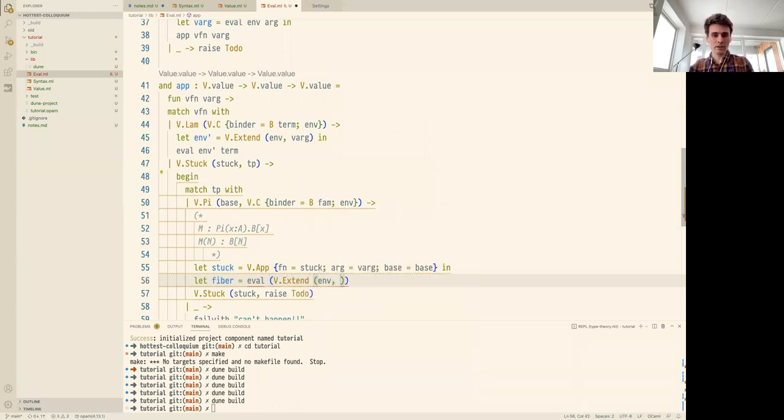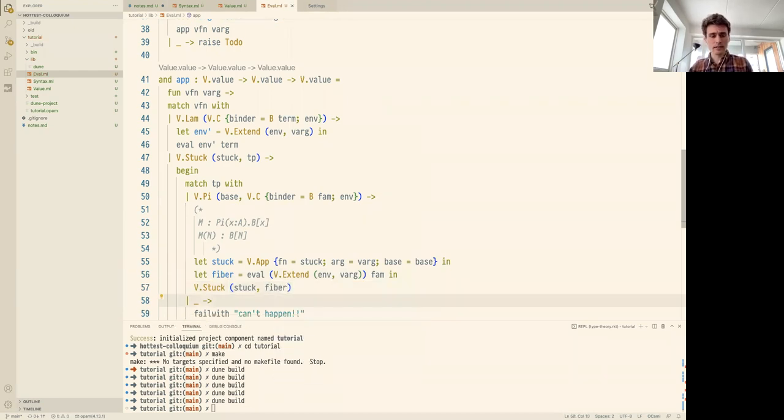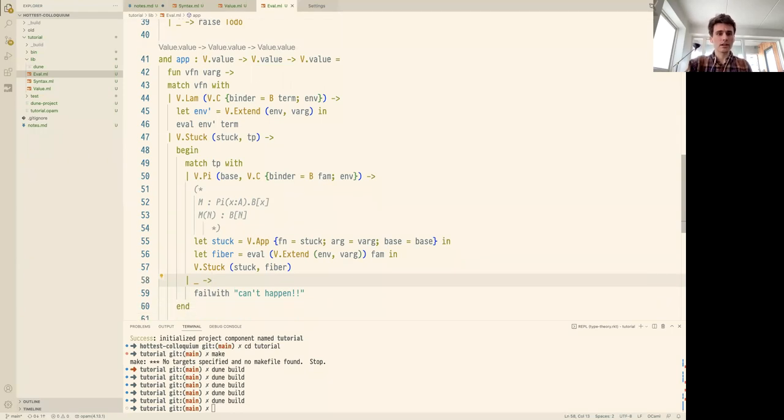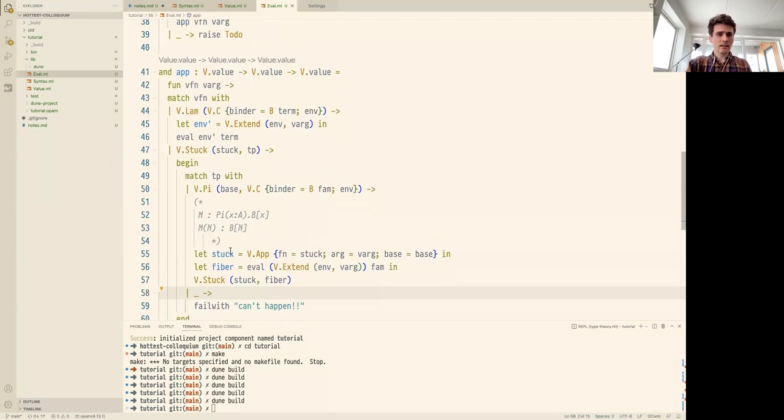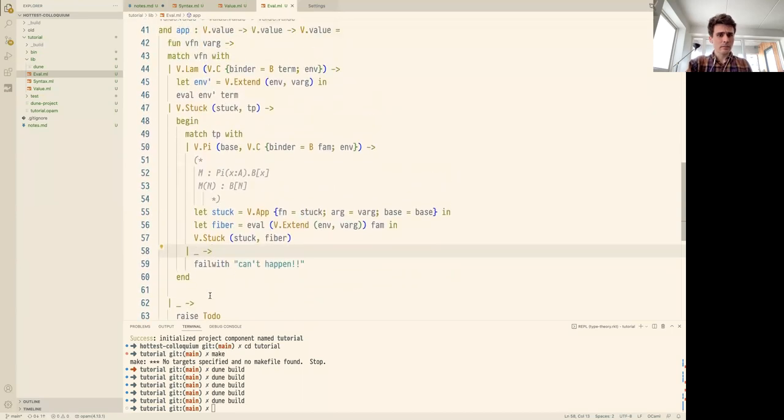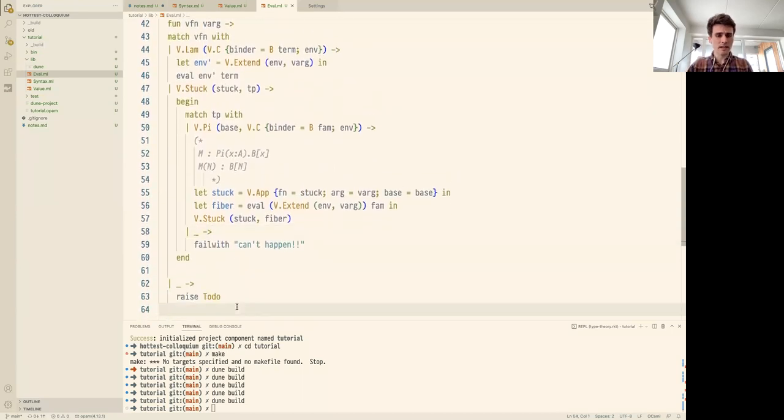So we take that environment that we stored in the closure, and we're going to extend it with the argument. Then we're going to evaluate the family there. And so the result of evaluating that is going to be the value of the fiber of the family at the argument. So that's the way that we implement the application to a stuck term, and that's the entire implementation of app.